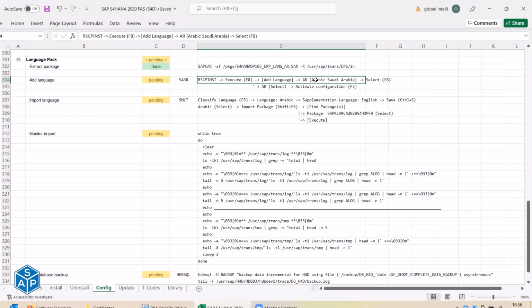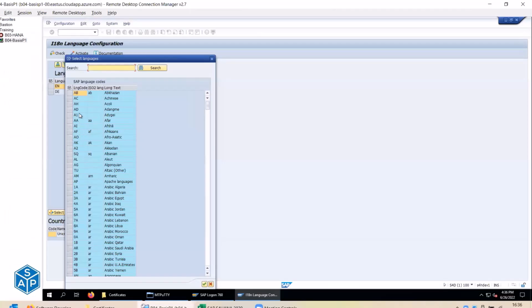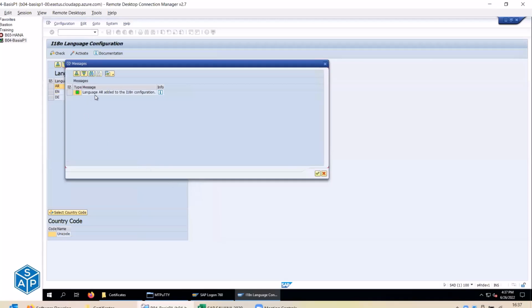Now just try to select AR Arabic Saudi Arabia, because there are different variations of this language. If you come under AR, you will see many others. You can see these are all the variations for the Arabic language. So we are going to select Arabic Saudi Arabia. Double click and select it. Sorry, I think you need to select this language, AR Arabic Saudi Arabia. Click on select. So you can see language AR selected.